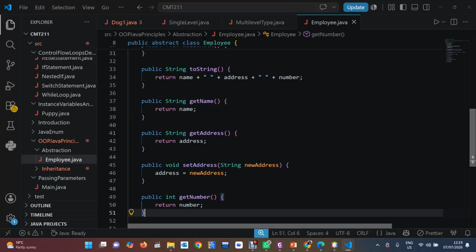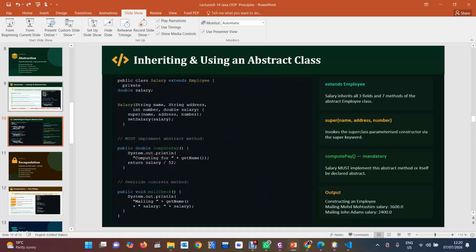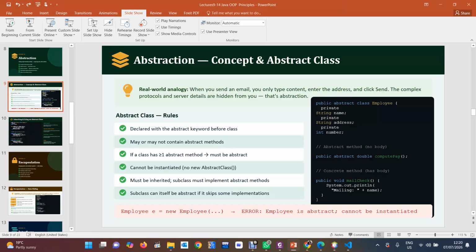Now, one of the rules of abstract classes is that they must be inherited. This one here cannot be instantiated. No new should be used on an abstract class. That means you can try to instantiate the employee class in a different way that we could choose.